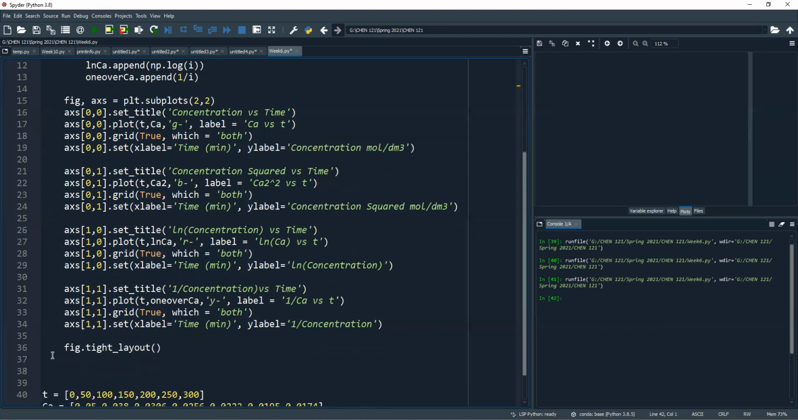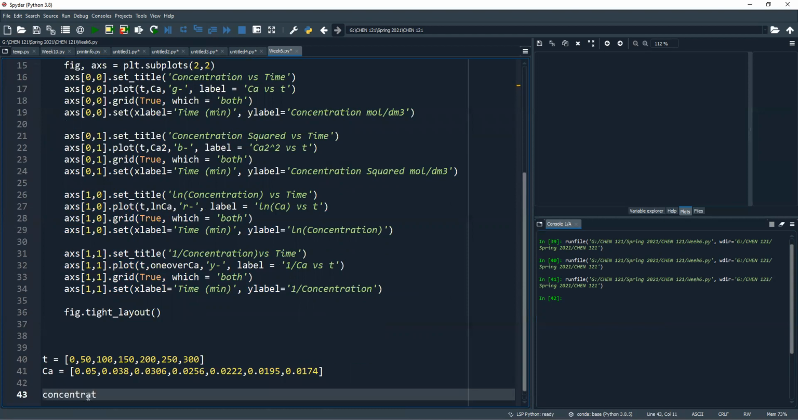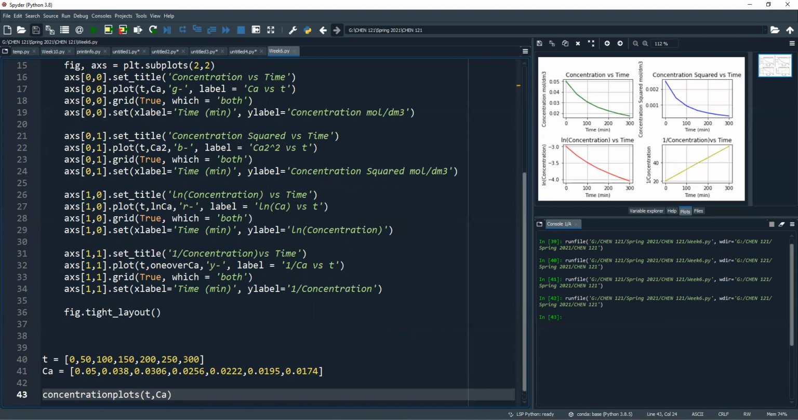So first of all, in calling this function, I'm gonna write my two arrays, T and CA, and then I'm gonna call the function concentration plots T, comma, CA here. And now if I run it, you should be able to see the figures, right?